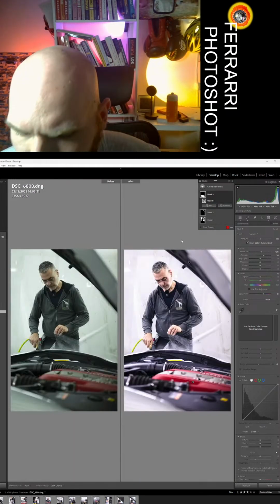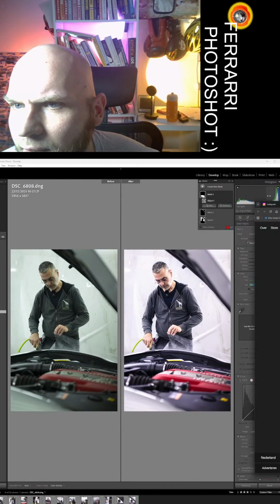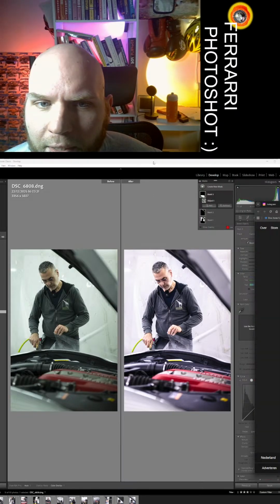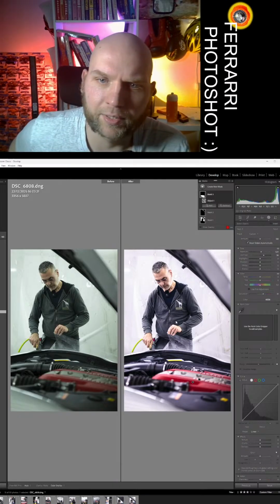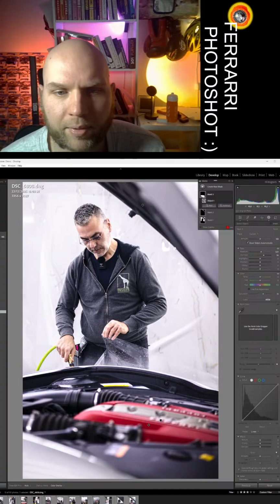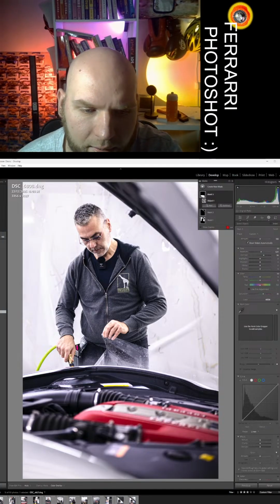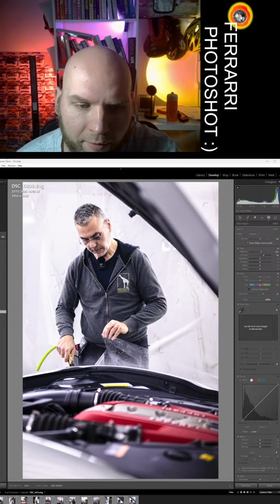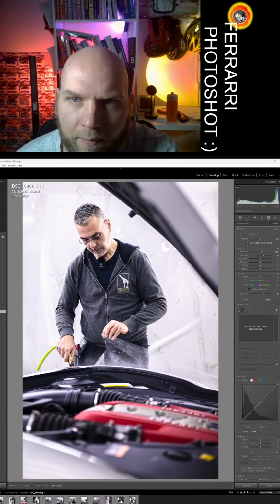Okay, so now you can check it before and after. That's a pretty big difference. I would go for 4 stars because here we have all the elements that we need.